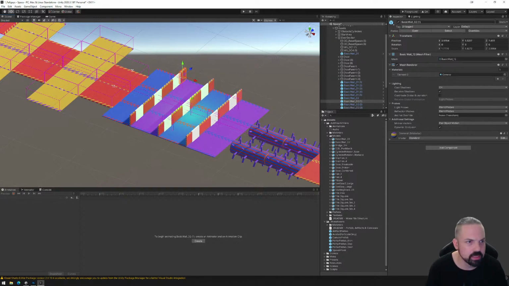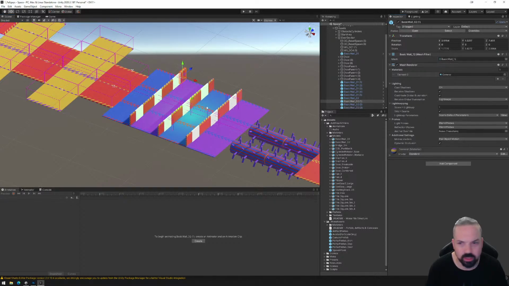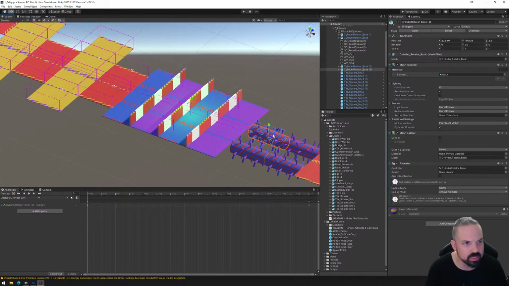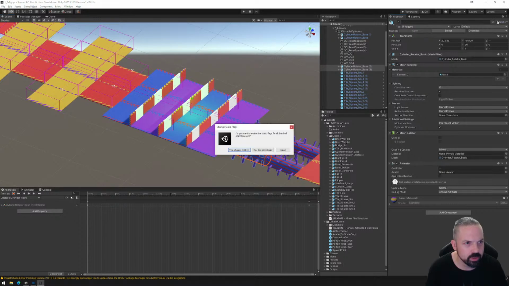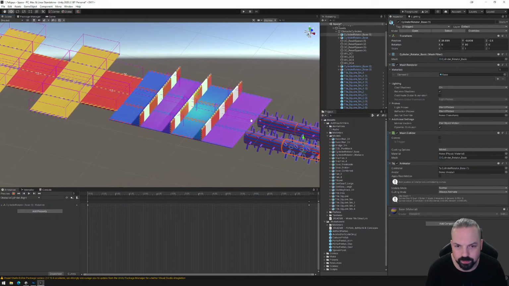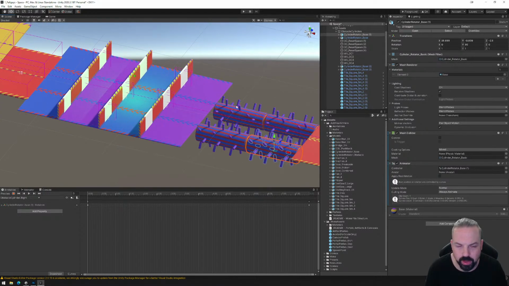Okay, I can just do that. So static. Apply all. Static set. Static set. How about these ones? Nope. So those two are static. Yes. These two are not. Cool. Okay. I think that's it.